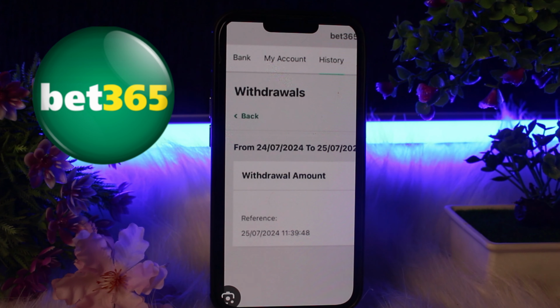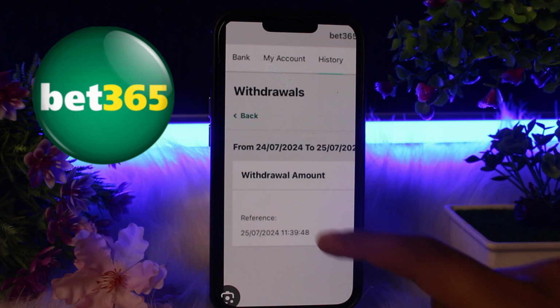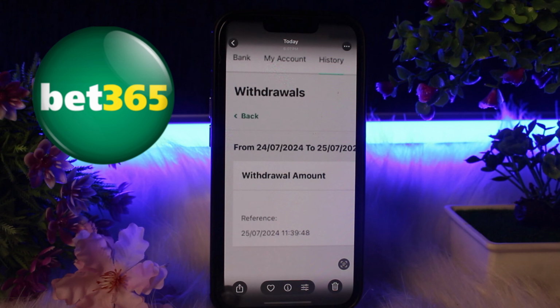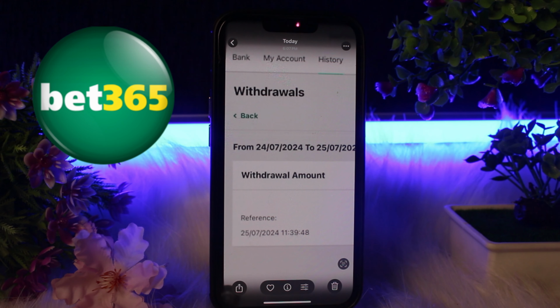Now Bet365 generally doesn't allow you to directly change the withdrawal method once it's set, especially if you have made a deposit using a specific payment method. So if you have used any kind of method like PayPal or bank transfer, then you need to simply contact the Bet365 support team.